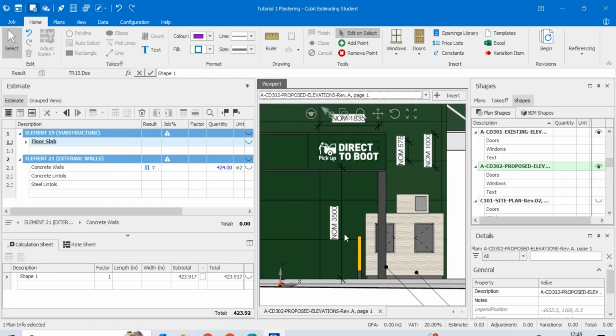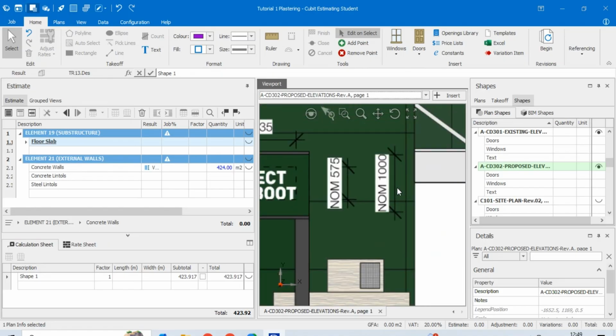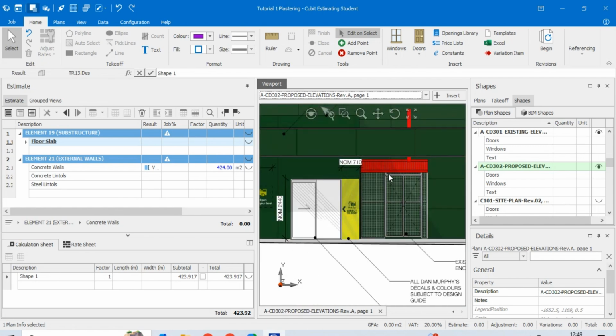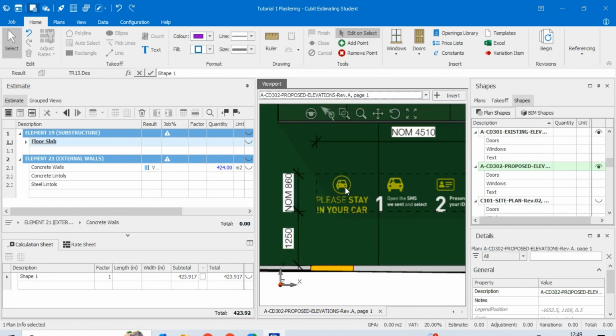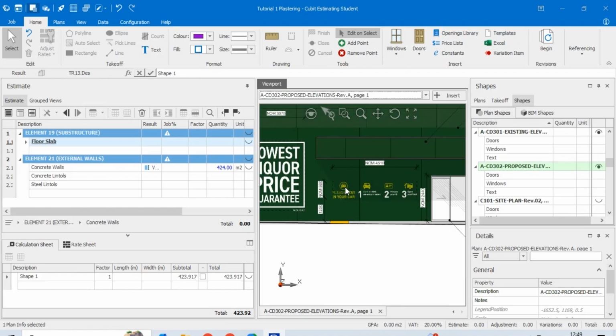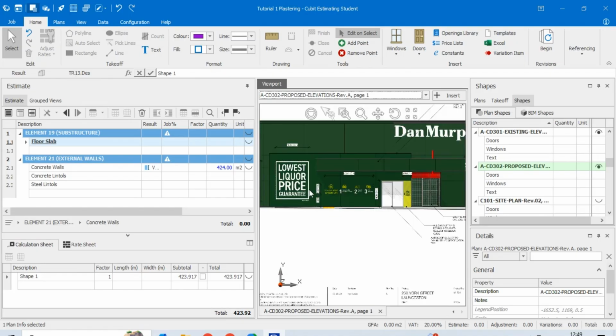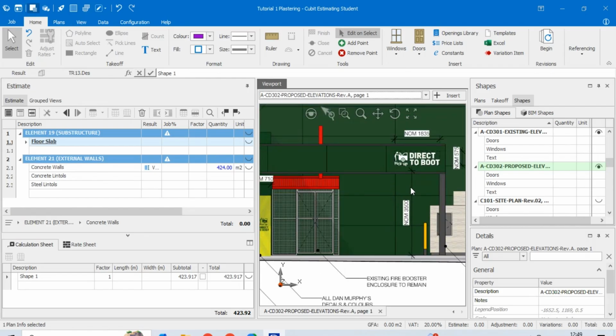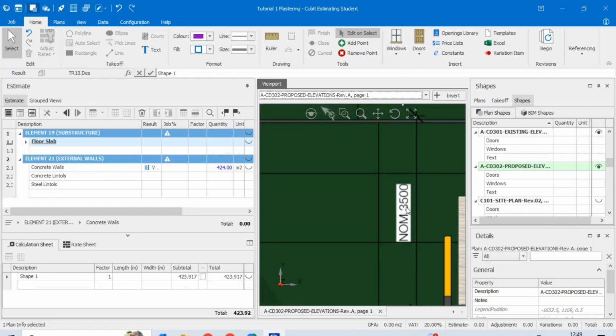I think those are for the existing. For this building, I think this is the dimension. So let me use that 3.5 meters as the height of this wall. So you see, the quantity has changed for our wall of 3500 millimeters.